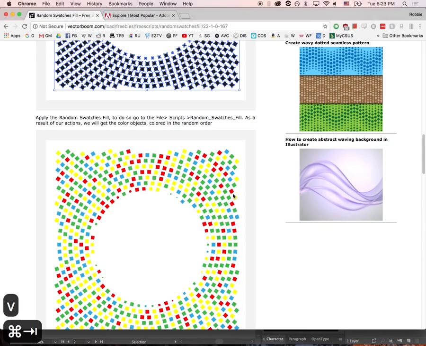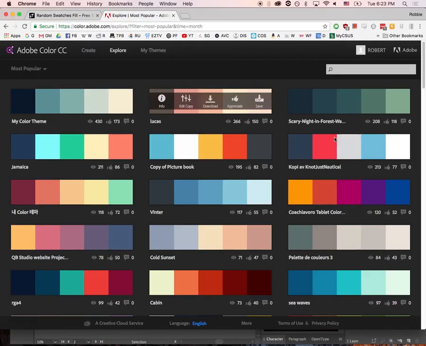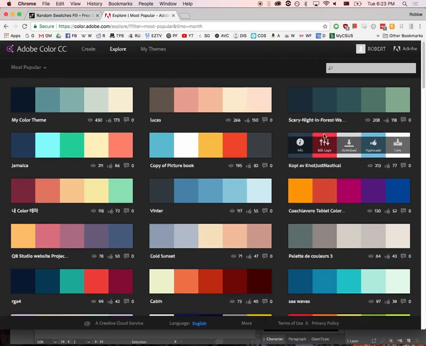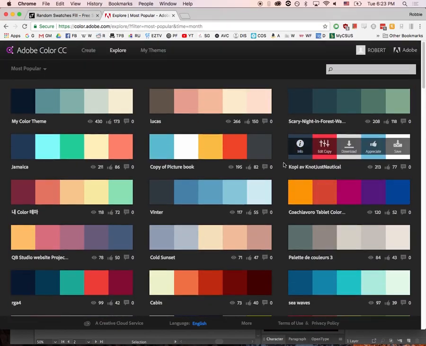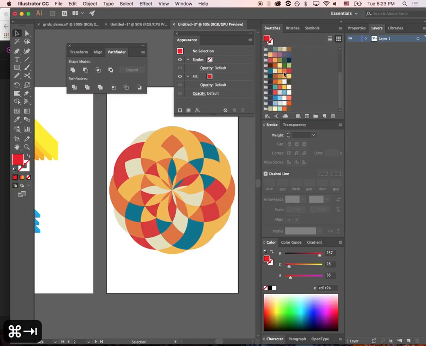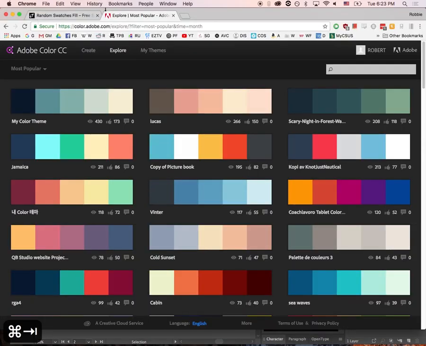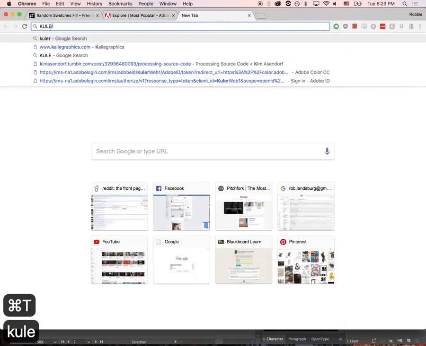So one thing that comes with Creative Cloud is this Adobe Kuler website. It's basically how I got all these different interesting color palettes. You just go to Kuler, right?